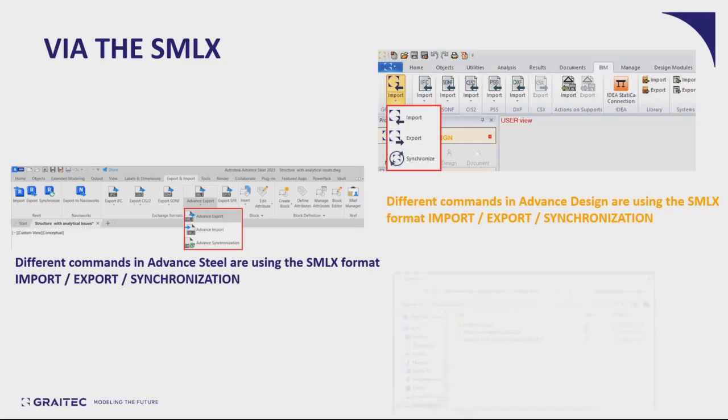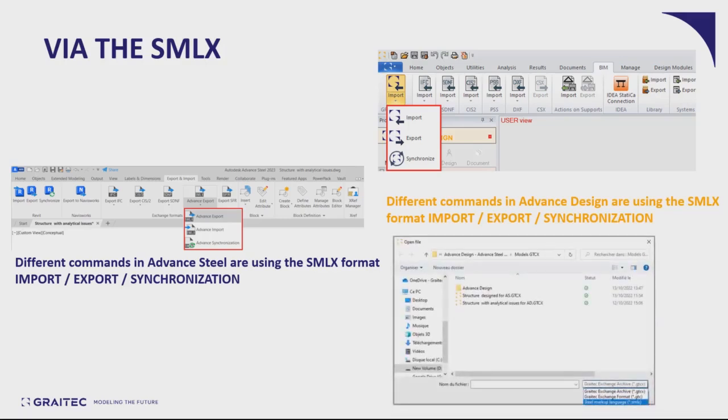will have the possibility to choose the file type. Sorry, when we export. So when we export, by default, it's of course exporting in the GTCX file format. But if you need, Advanced Design is able to handle and export the data in the SMLX file format. So you just need to change the type of the file when you hit the command export under the file type. You just change it from the combo box, you choose SMLX, and that's it. You save it in this file format.